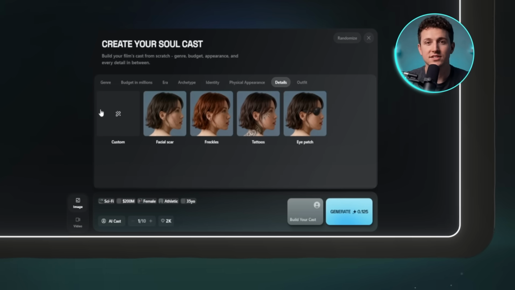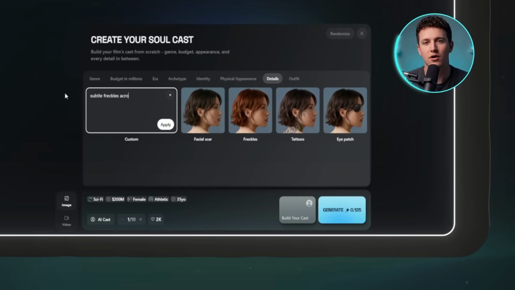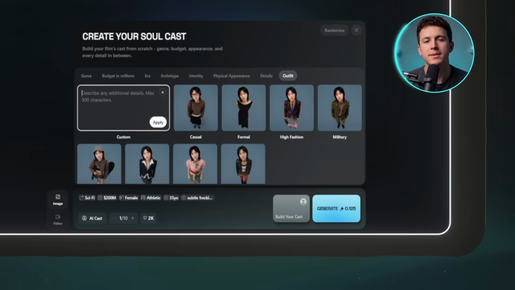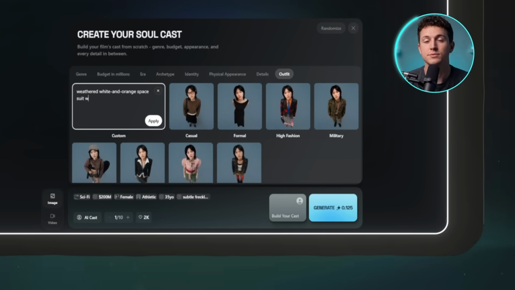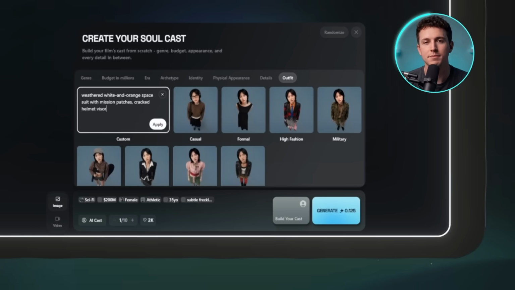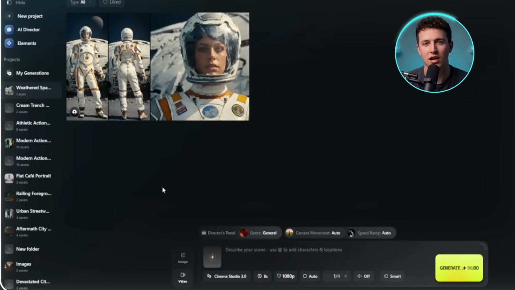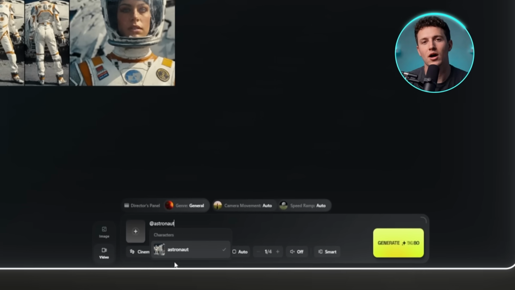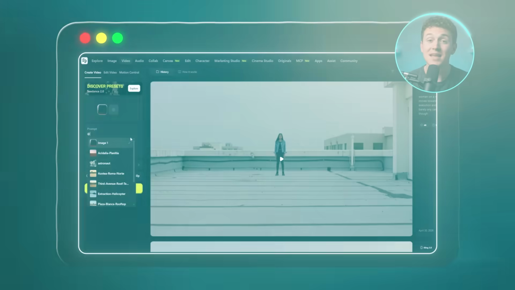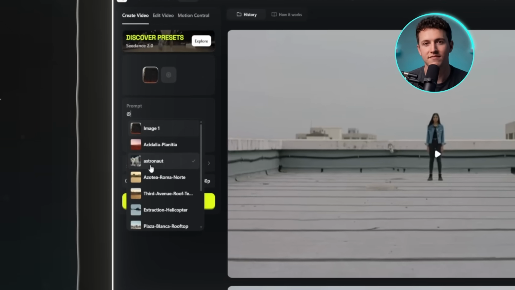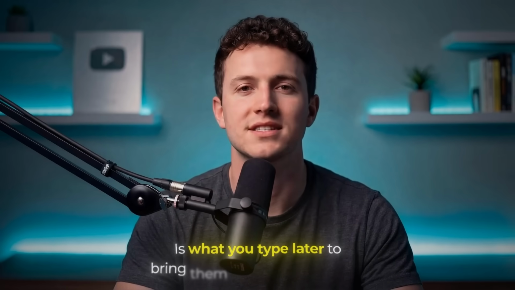I'll add one custom physical detail, which is a little bit of freckles across her nose. And for the outfit, I'll describe a worn white and orange spacesuit with mission patches, a cracked visor, and boots covered in red dust. Now I'll hit generate, then I'll click save and name her astronaut. That name is what I use in each video prompt when I want her to show up. The name doesn't need to describe anything. It just has to be consistent across every prompt that references her. The same idea works for the location and other saved images too. The name you give them when saving is what you type later to bring them into the generation.